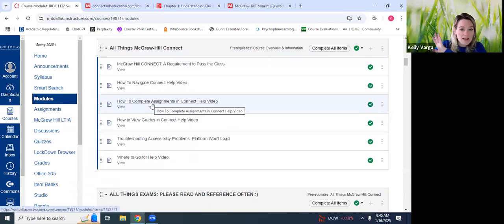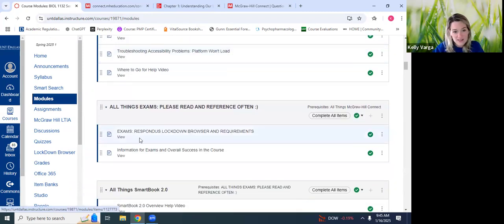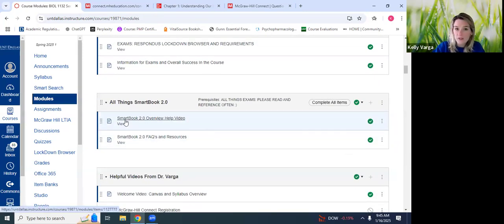Finally, and just the last little bits of information, all things McGraw-Hill Connect, this is everything. Why do I need it? How do I make sure that I'm registering appropriately? How do I complete assignments? How am I troubleshooting if I can't gain access? And there's some more stuff down here, more videos and resources that are available for you regarding the smart books. So please use these things to your advantage.